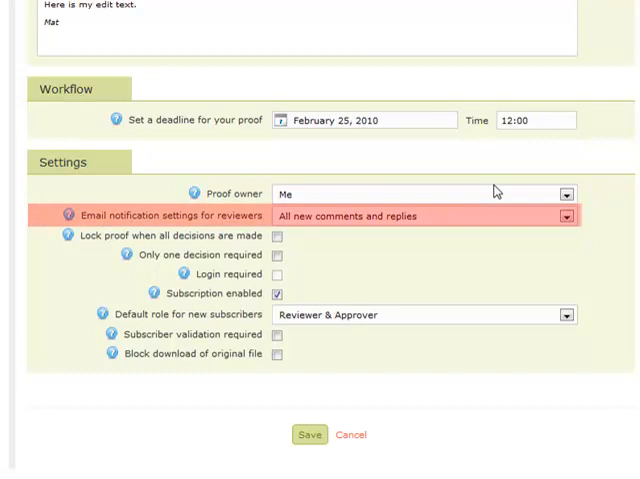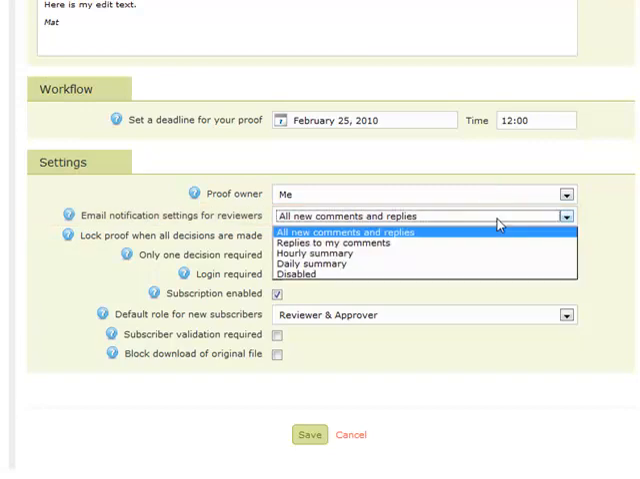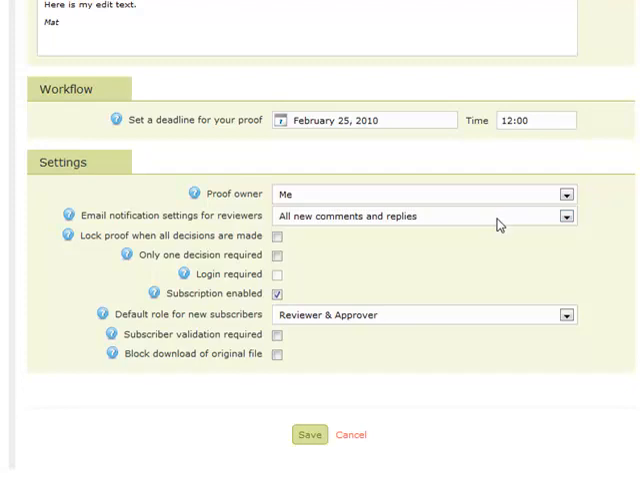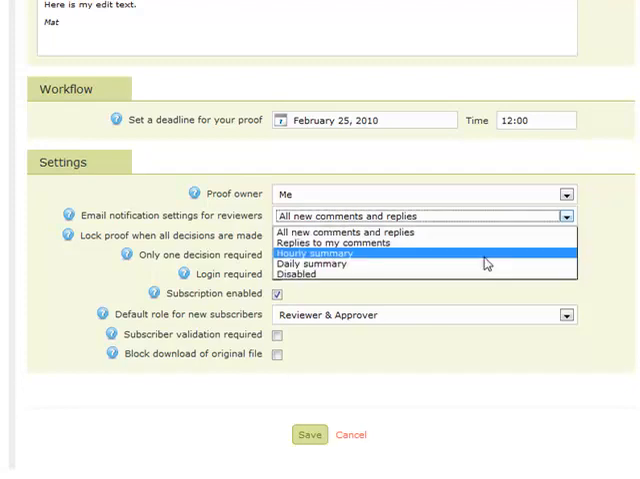The next field is email notification settings for reviewers. This setting determines the frequency with which reviewers on your proof get notified about activity such as new comments, replies and decisions. The default setting is daily summary, and it's worth noting that individual reviewers or users of ProofHQ can override this setting in either their personal settings or on the proof page itself.